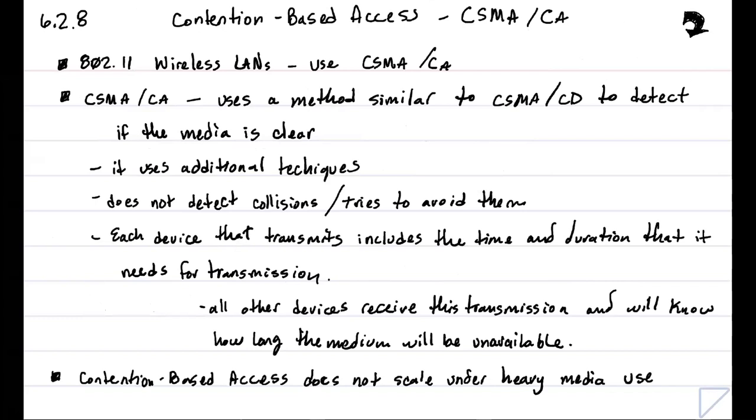Collision avoidance method: 802.11 wireless local area networks use collision avoidance. Collision avoidance uses a method similar to collision detection to detect if the media is clear, but it also uses other techniques. It does not detect collisions, it tries to avoid them. So the main job is to try to avoid them. Each device that transmits includes the time and duration that it needs to transmit for. All other devices receive the transmission and will know how long the medium will be unavailable.